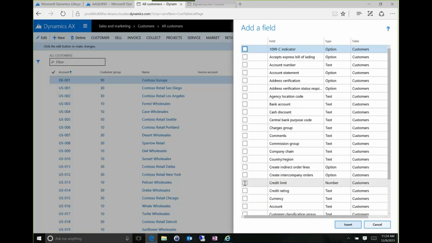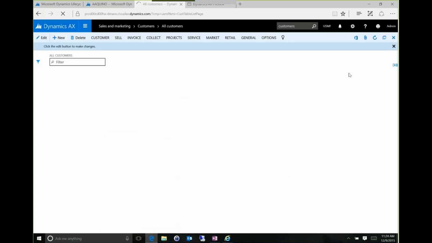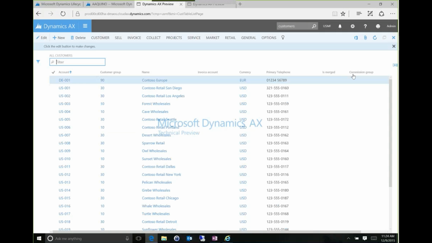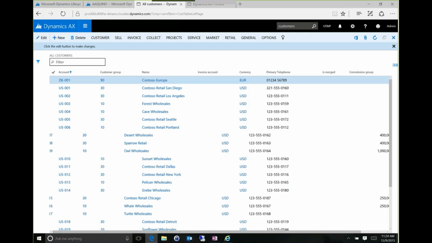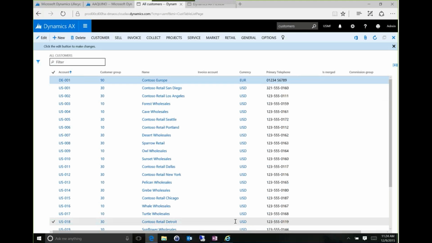I can go in here and I can pick some other fields that I would like to see, like credit limit and commission group. And when I hit insert, you'll notice that those didn't get added to this, so we will go ahead and restart this form. We're working to get that so those will automatically appear on the list as the user does the action. And when this loads up, you'll now see that I have my additional columns of information available with the commission and the credit limit showing up within this list.